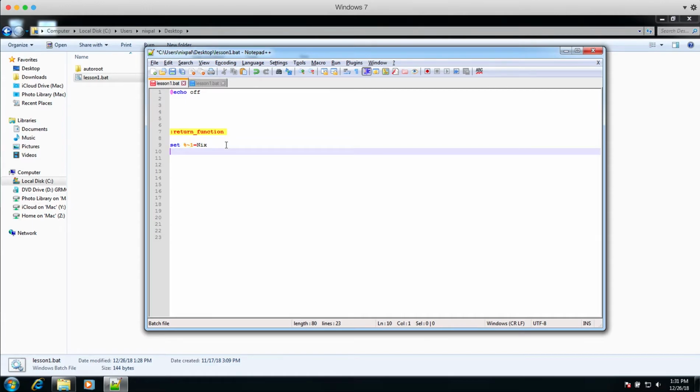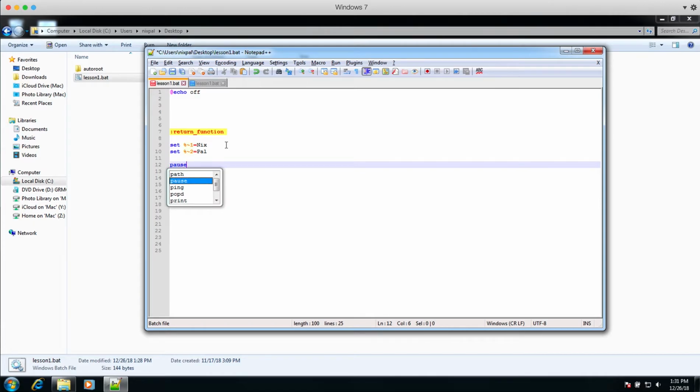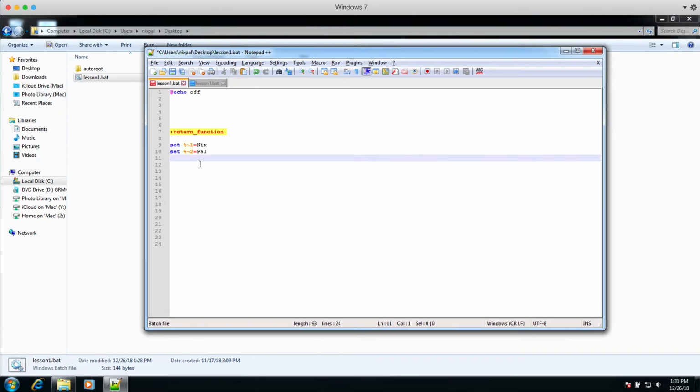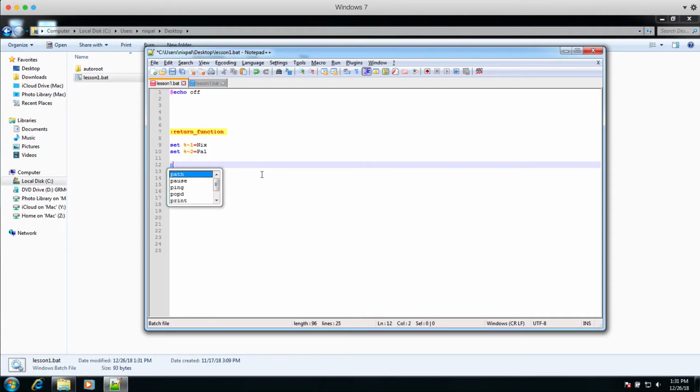Now we will create another variable with the argument thing, of course. So percent sign tilde number 2 equal pal. We can pause it here, it doesn't matter. I mean, you don't have to pause it. But notice something. If you save the script like this, what will happen? We can just pause it here and see what will happen.